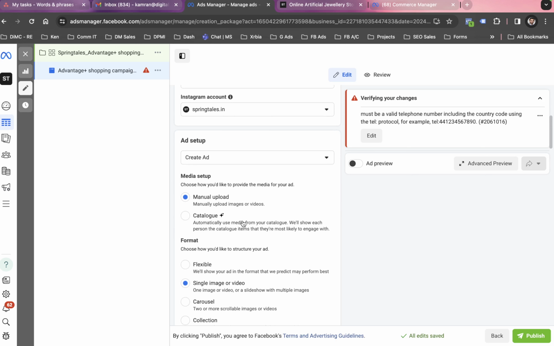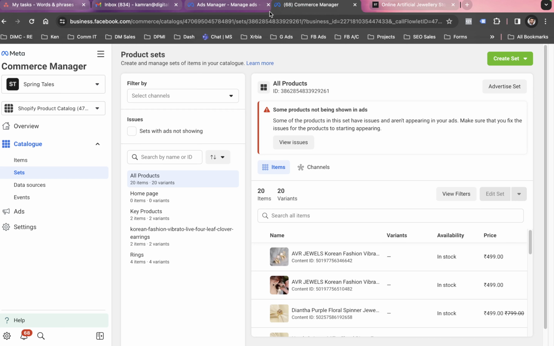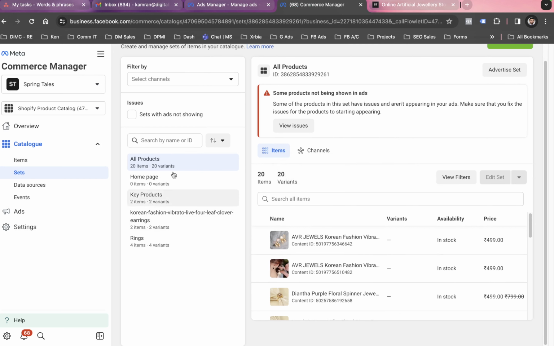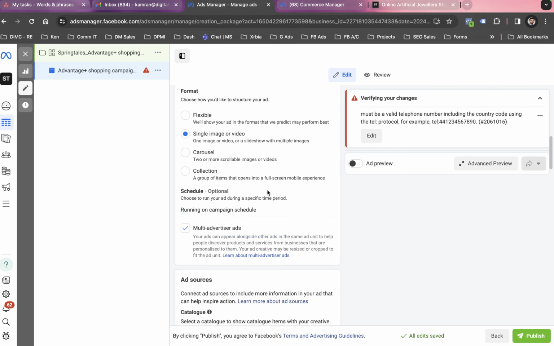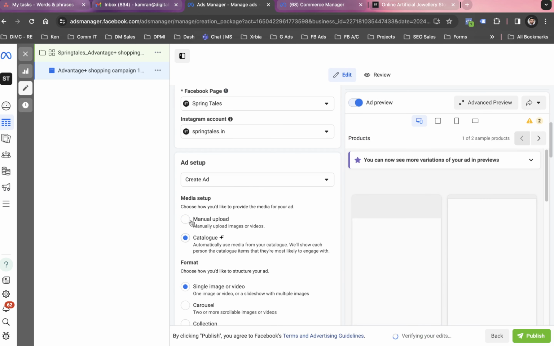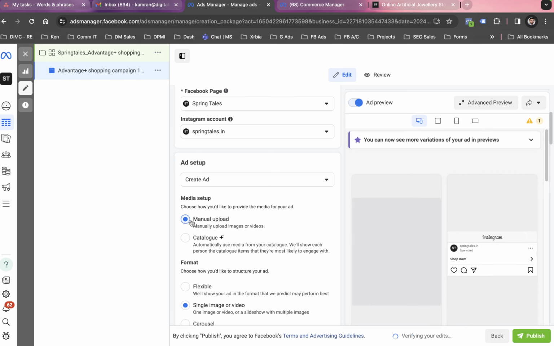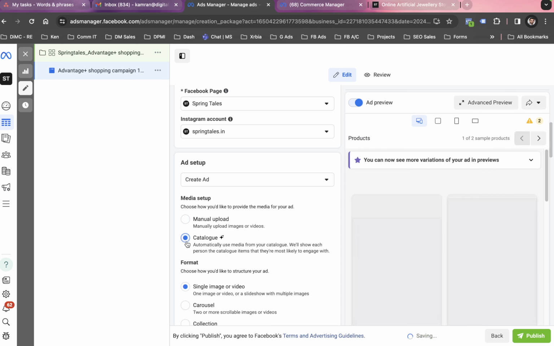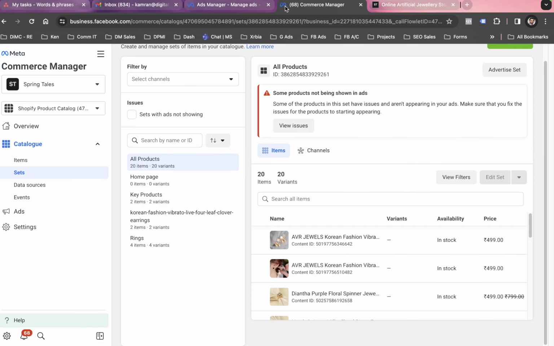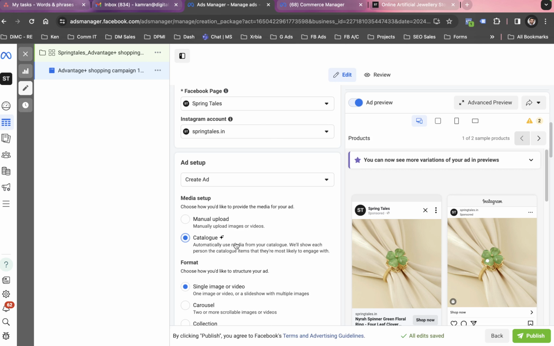Now here we have to decide if we are willing to go with creative or we are willing to go with the catalog. So just in case, if you are willing to add products from the catalog manager, if you are willing to use any of these sets, you go with the option of catalog. Otherwise, we can simply add a creative into it. Now, if you are willing to go with one single product by uploading the image, we can go with the manual option. Otherwise, if the idea is to get a catalog, meaning the products which you have added in the catalog manager, we have to go with the second option, which means catalog.